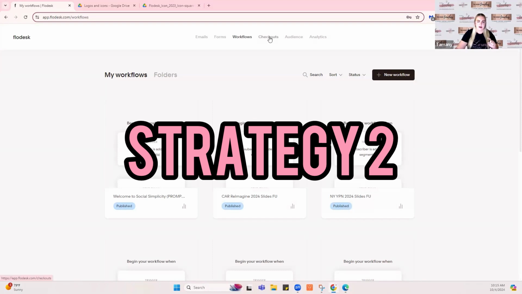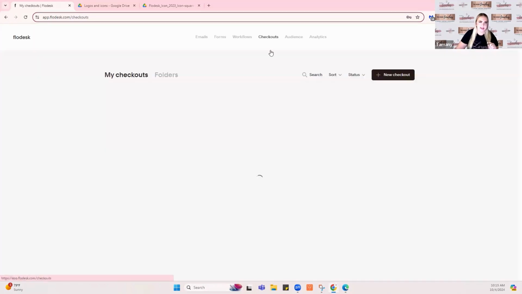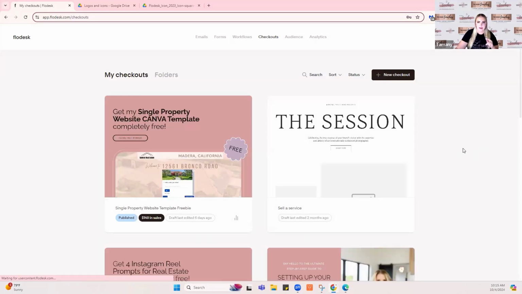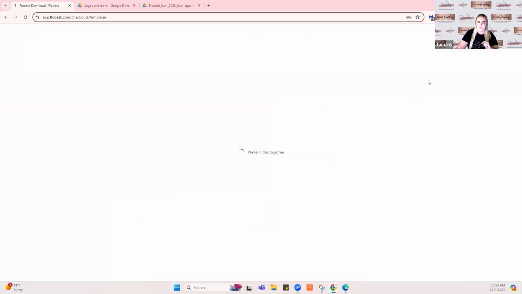Strategy 2 is setting up a checkout and setting it to $0. The reason that this one is a little bit more extensive is because with checkouts, you technically can charge money for your digital downloads. So before you can set up any checkouts, you have to set up a Stripe account, and you have to do your 1099 paperwork. So it takes a little bit of setup work, but once you do it, it's done and you're good to go. Then you're going to come up to new checkout.